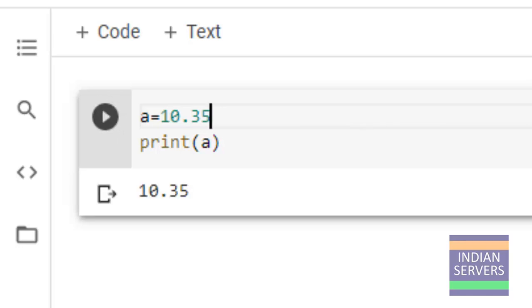And the third data type is complex number, which means something plus 6j. You can use capital J or small j. It is considered as complex number.